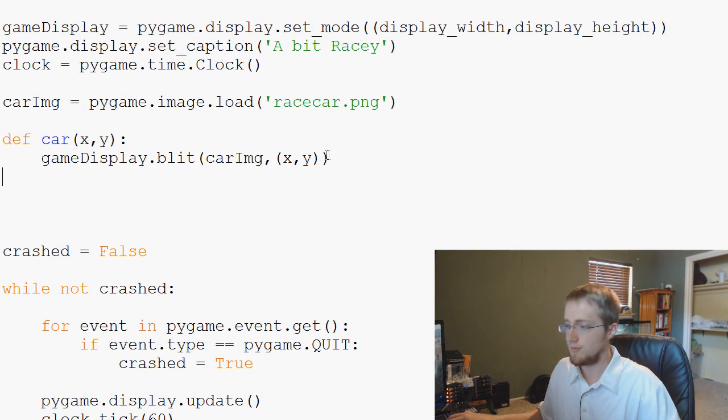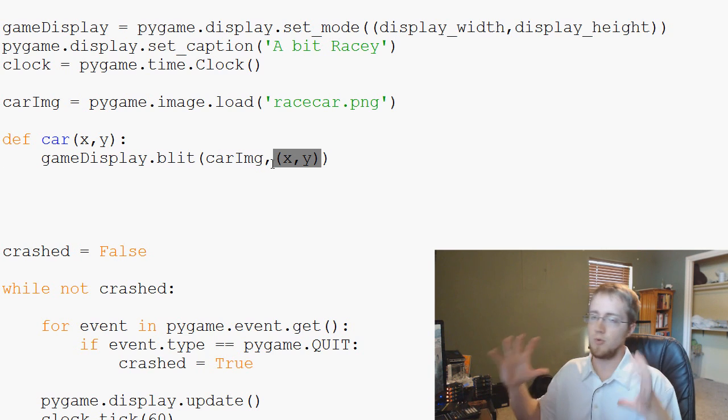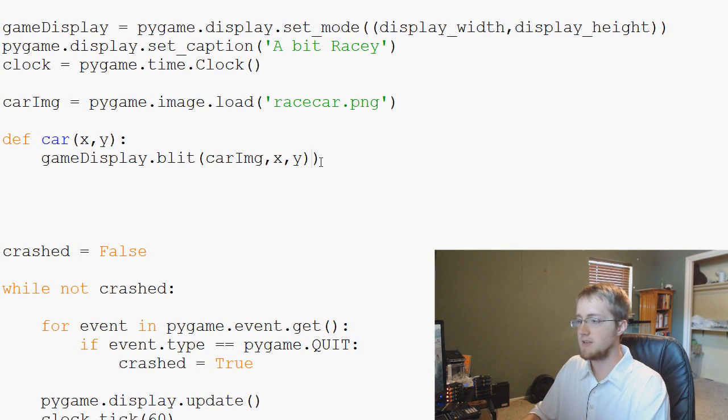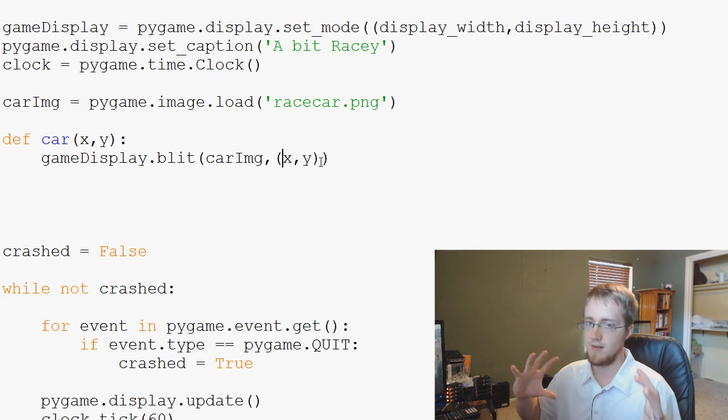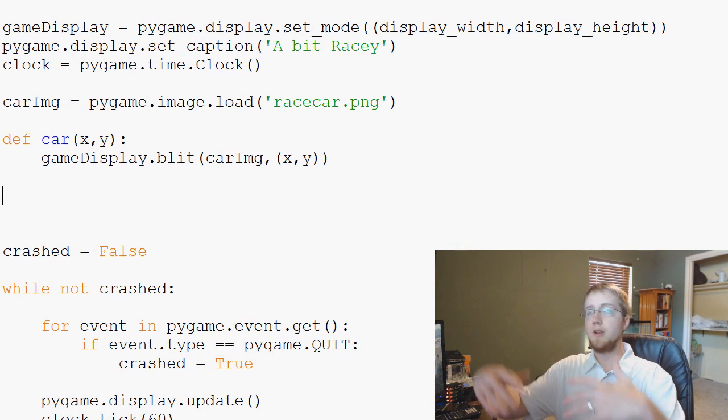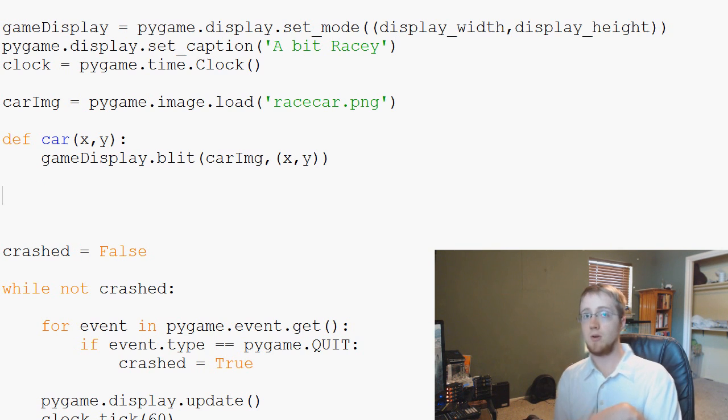Now again, I just want to reiterate, XY has to be a tuple in its own little brackets, and here's a reason. Car image is a parameter. So if we just did this, it would think X and Y were separate parameters, when really it's all one parameter. So we definitely want to have those brackets there, don't forget. Now, to start our car's location, we could just hard code it. We could say, well, we want it to be at the bottom, in the middle.